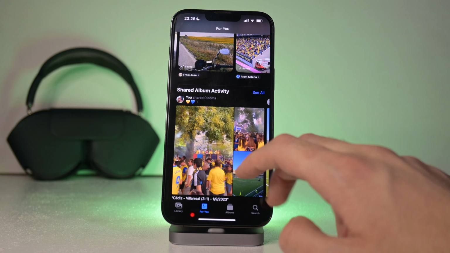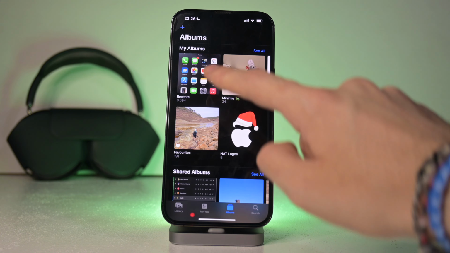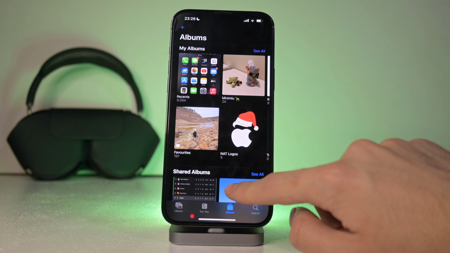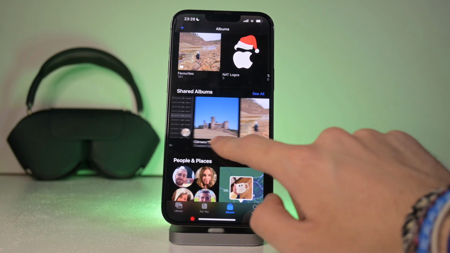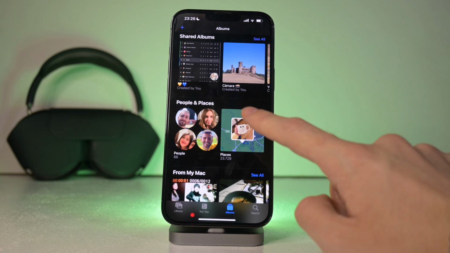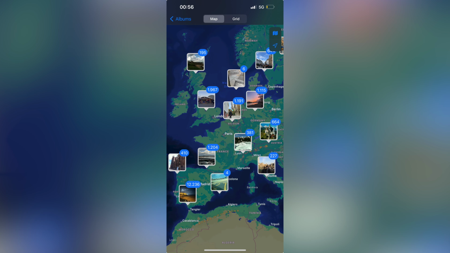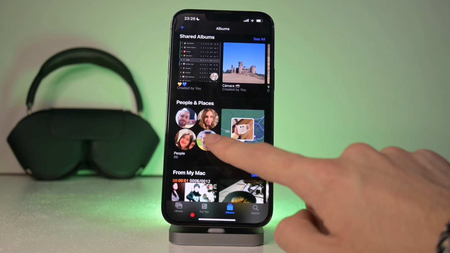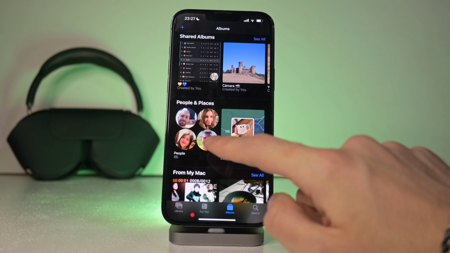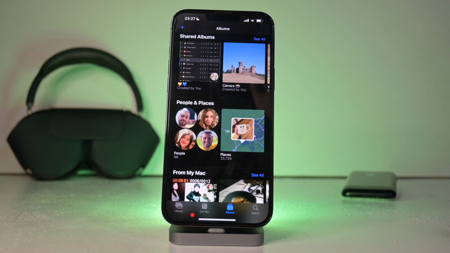Jumping to albums, that's where we were before. You have the albums that you have created, these are on your device, the ones here at the top. Then down at the bottom you again have the shared albums. Then people and places, so in places you can see on the map where your pictures were taken. And people, it will automatically recognize the faces of the people that are in your photos, and you can give them a name or assign them to one of your contacts.